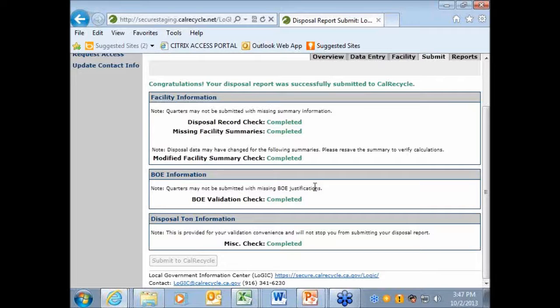Also, it sends an email to both yourself and to CalRecycle saying that you've submitted the data and thank you. So this is your documentation as proof that you've submitted it, and it also sends us the email so that we know that you have submitted it.